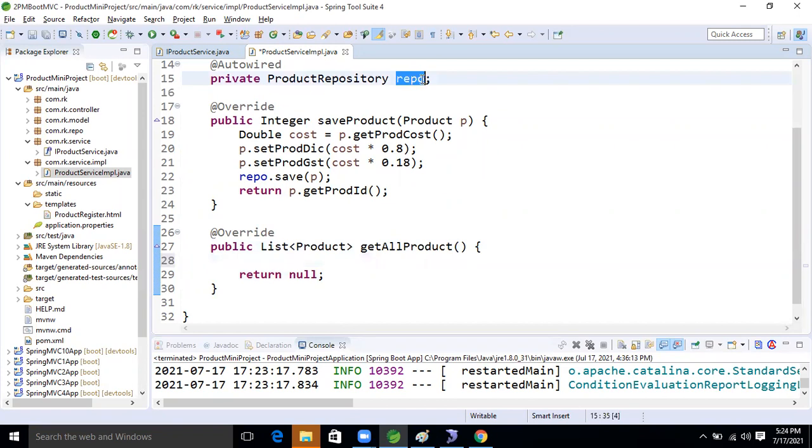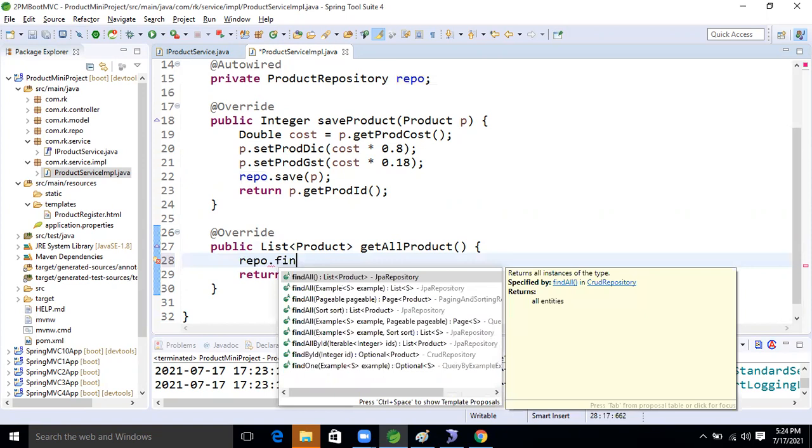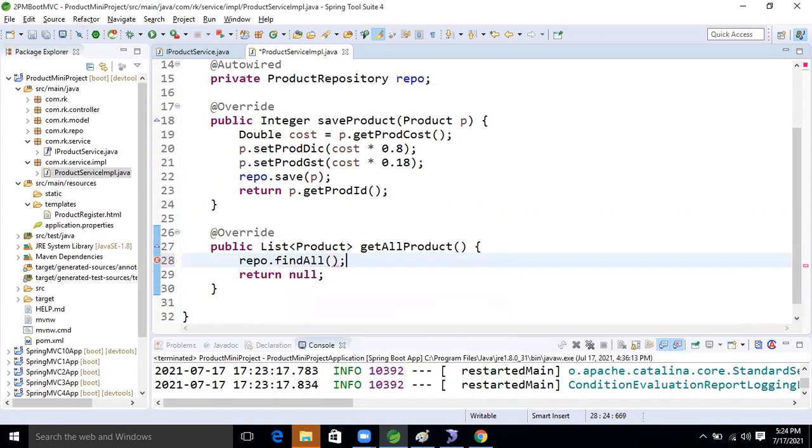Yes, Ravi, correct. So what reference will we take? Repo first, right? Where the method is there, in the repository. So repo.findAll, we will call this one. But this method's return type is what now, guys? A list, right? A list of product. We are taking the list of product, and here we will get the list of product now, guys.